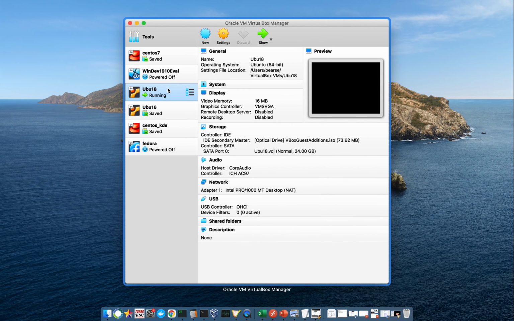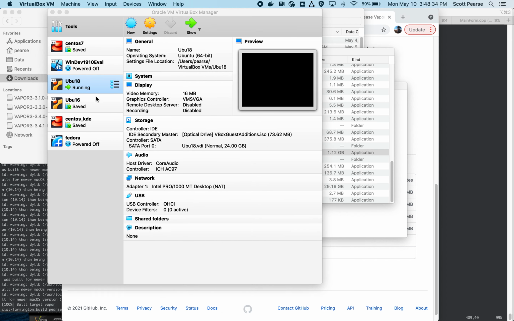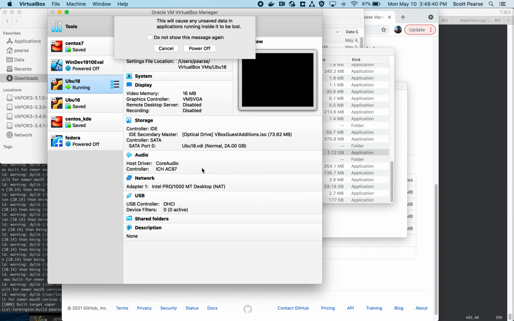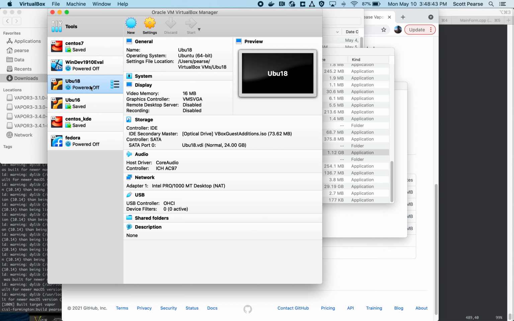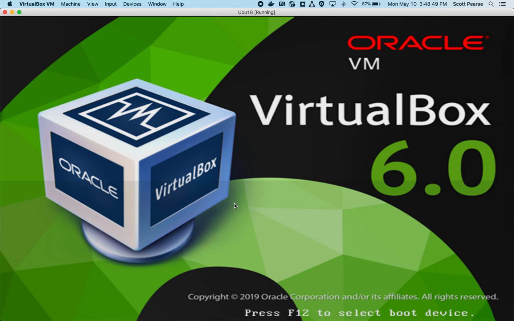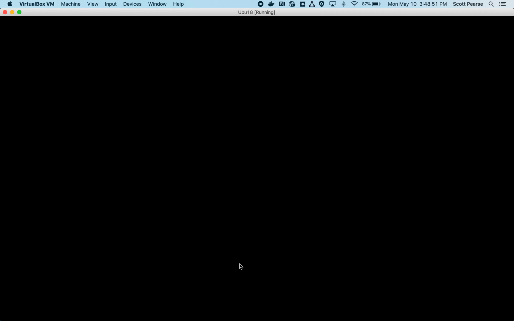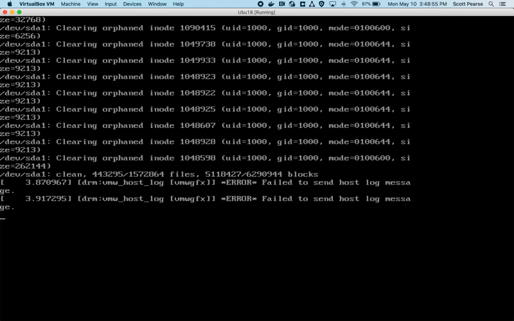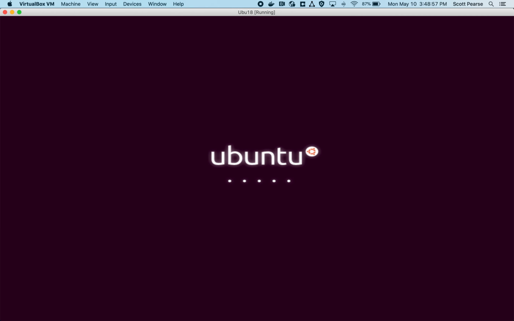Let's see. Huh, interesting. I'll do a force power off on that. Okay, I'm going to boot that up in the background. While Ubuntu's booting up, I might as well, is this going to be faster than I think? Oh, this might not be a big deal. Let's see.